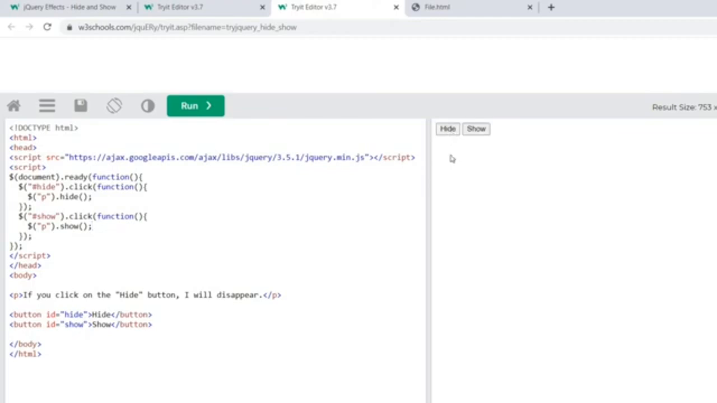I am clicking on hide, the paragraph is closed, and when we click on show, it is visible now.